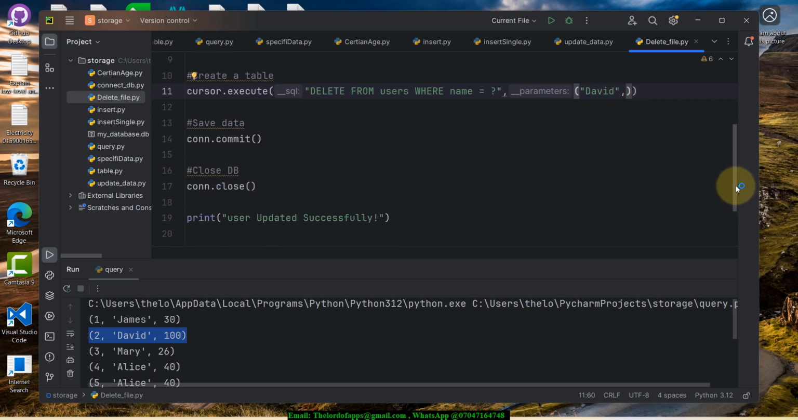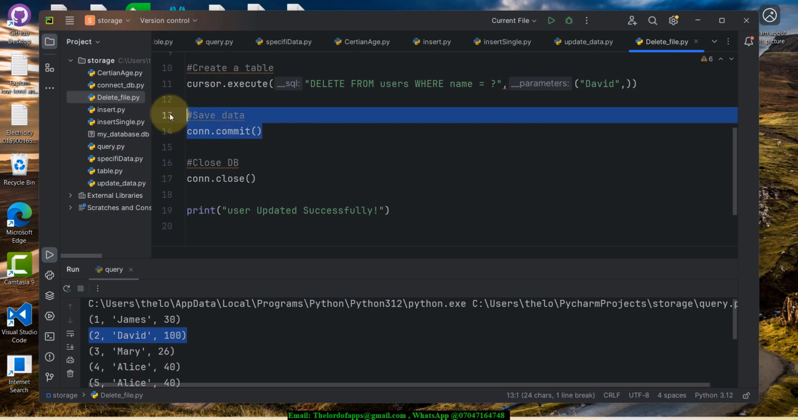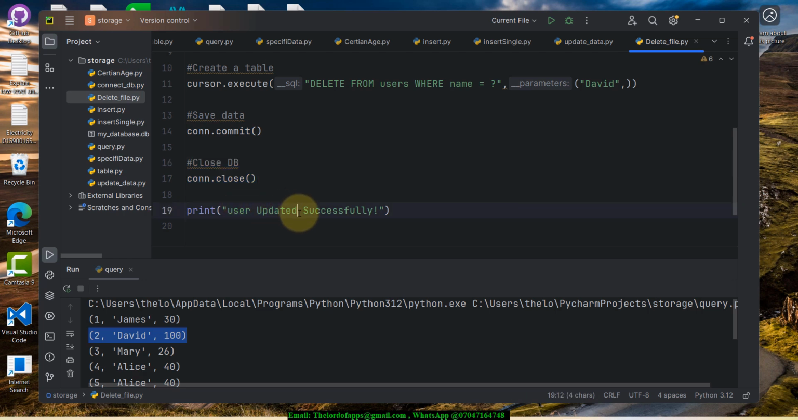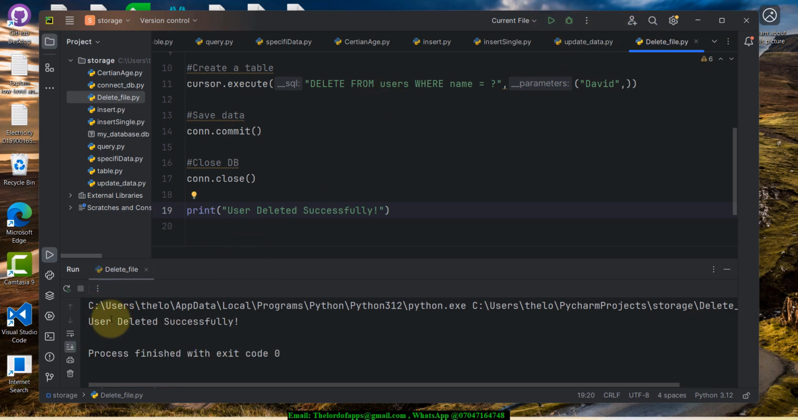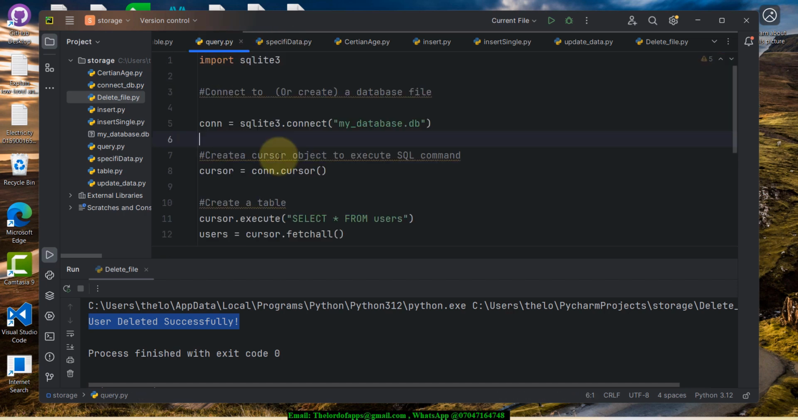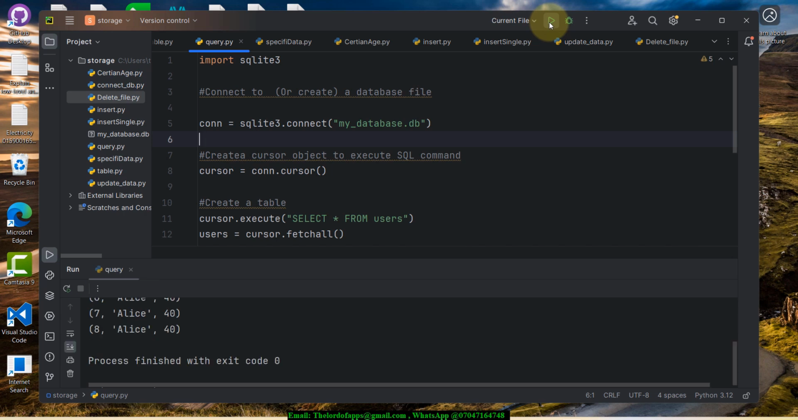If you take a look down here, we do have the data saved right here, and after that we're closing our connection. But for this message, we can say something like user deleted successfully. Save the changes. So if we hit run here, we should have user deleted successfully, right? So if we query, where is our query, right? Okay, right here. If we query this whole thing in here, we are not going to have David among the list anymore.